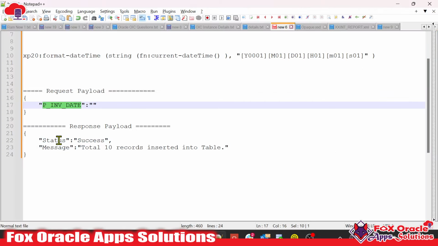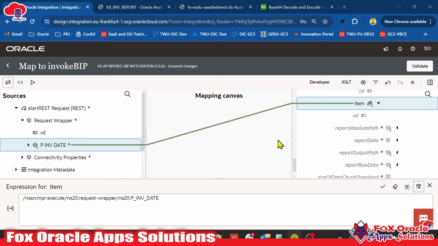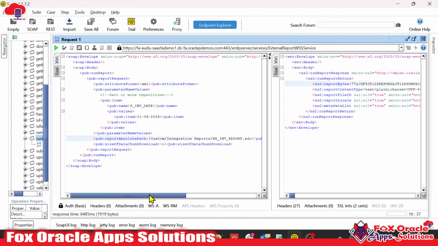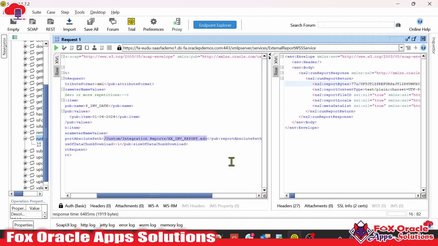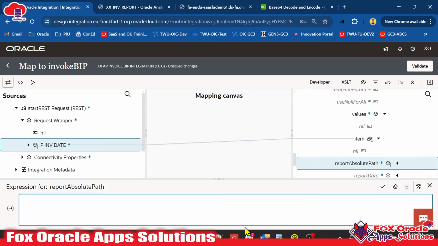After that, if you go to the SOAP, we added the report absolute path. So you have to go to report absolute path. You can see after the item we have the report absolute path. So here only we have to provide the report path. So this is the report path. We have already copied it. I will copy this one, and we will provide the path here. Click target node and paste it in single quotes.